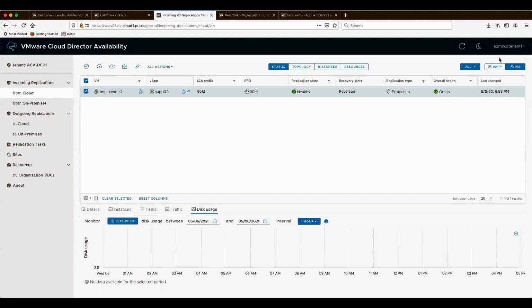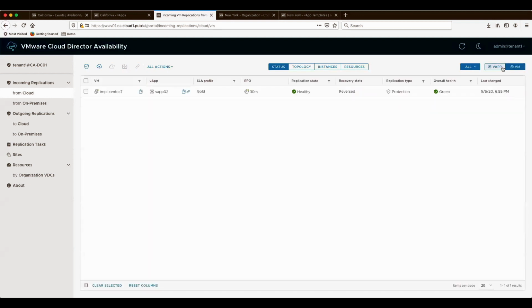The switch between VApps and VMs is available here on the top right corner. And we also can select the source site from here.